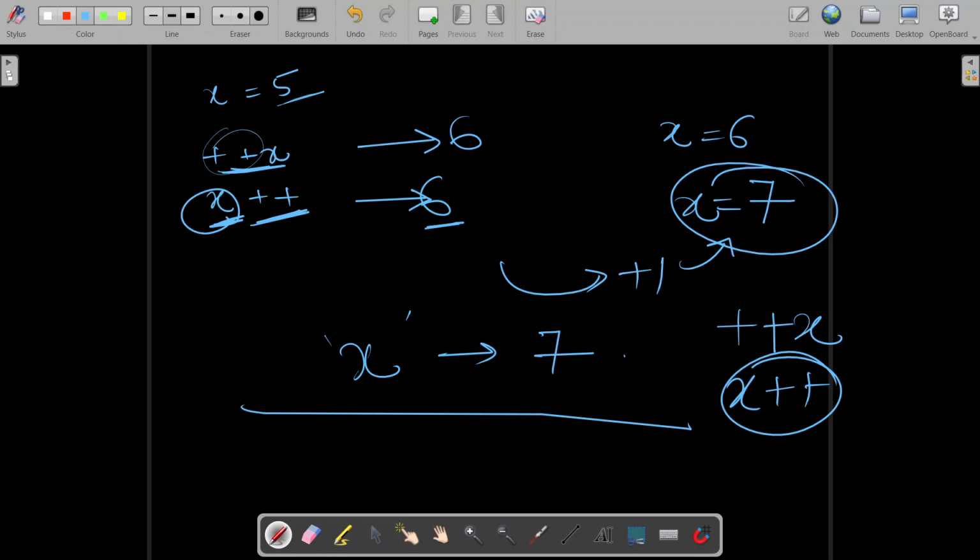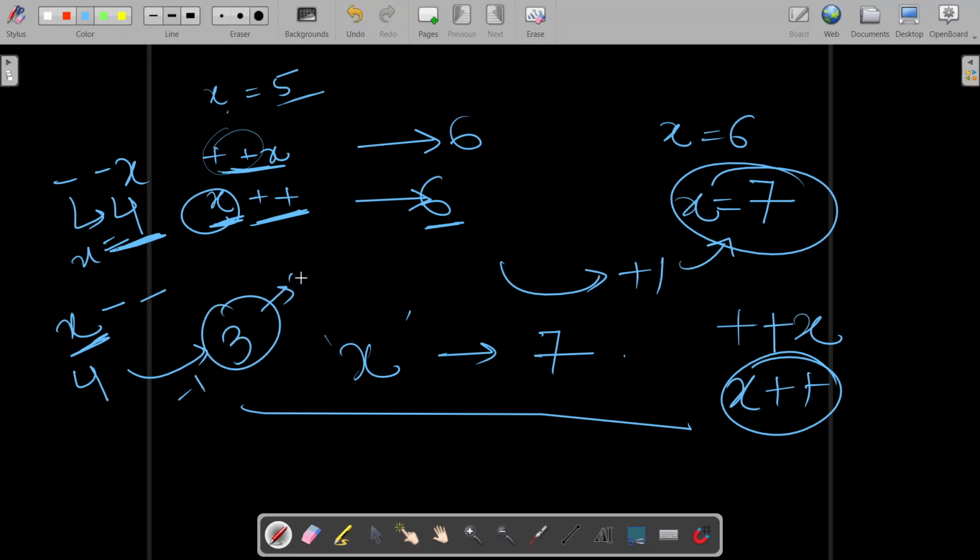Similar is the concept for decrement. If you do minus minus x on this 5, it will first decrease and then print. It will decrease, so the value will be 4. Now you have x as 4. Now if you do x minus minus, it will use this value. Later it will decrease by 1 and now your value will become 3.